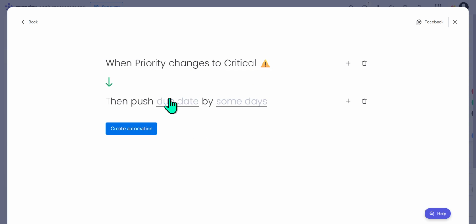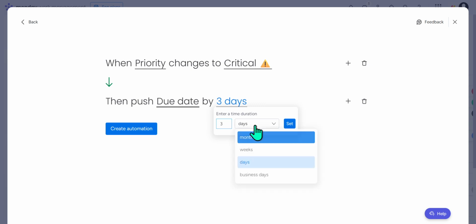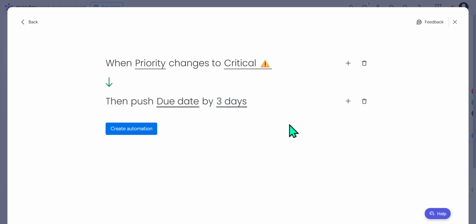immediate priorities. The next step is to select the Due Date field. Here you'll choose the column that currently holds the due dates for your tasks. This is crucial because the automation needs to know where to apply the date changes when the conditions you've set are met. Lastly, decide how many days you want the due dates to be pushed forward once the status changes. You might choose 1 day or maybe 5, depending on your project needs and time frame. Enter the desired number of days in the Some Days field, and with that final touch, click on Create Automation.